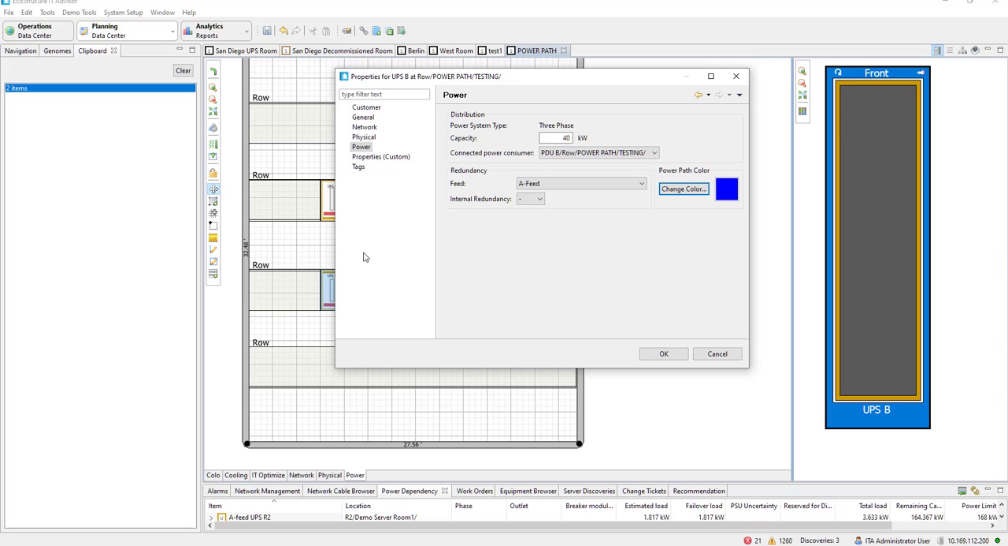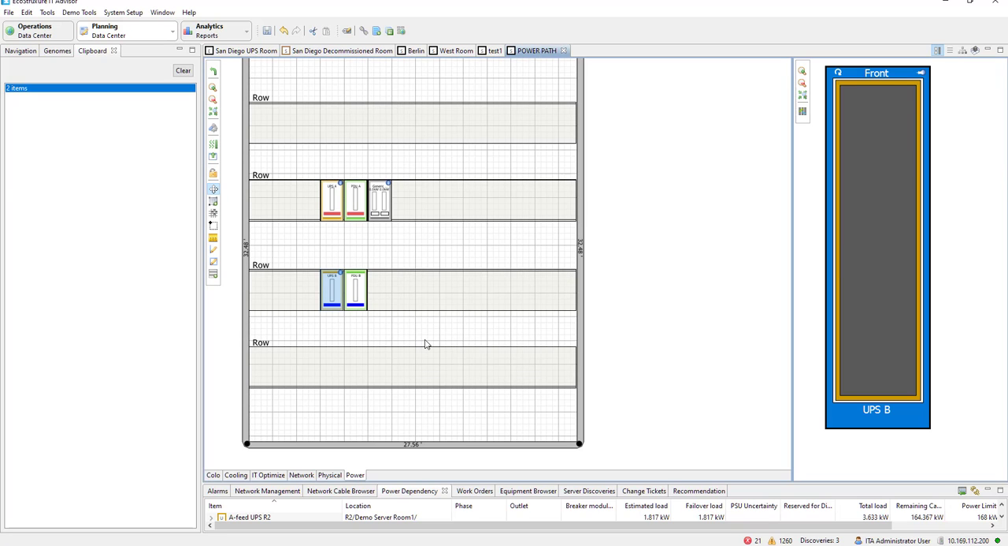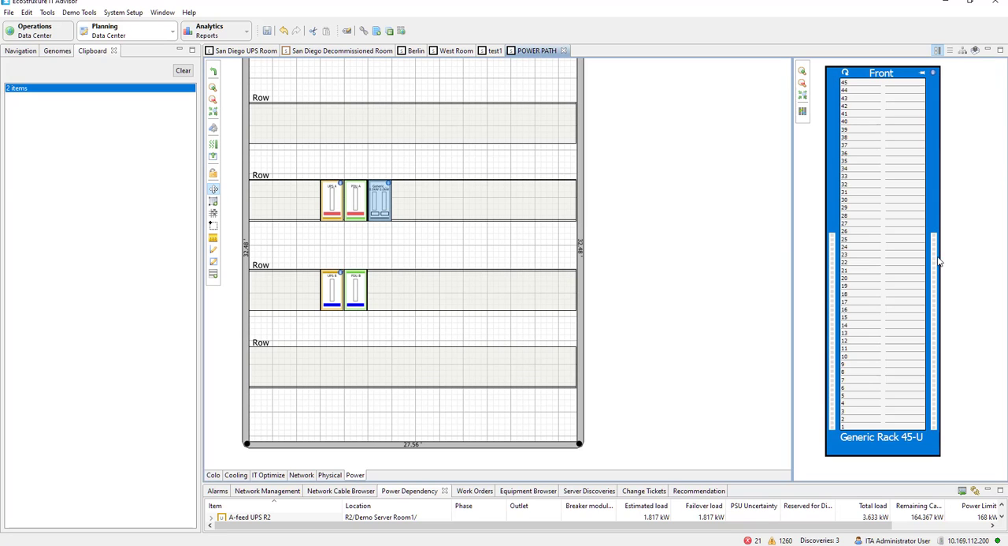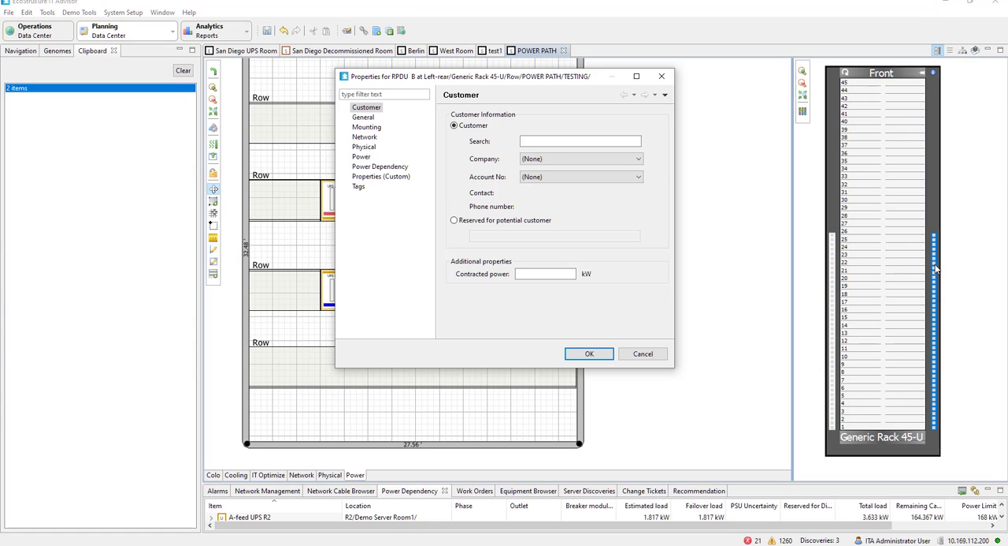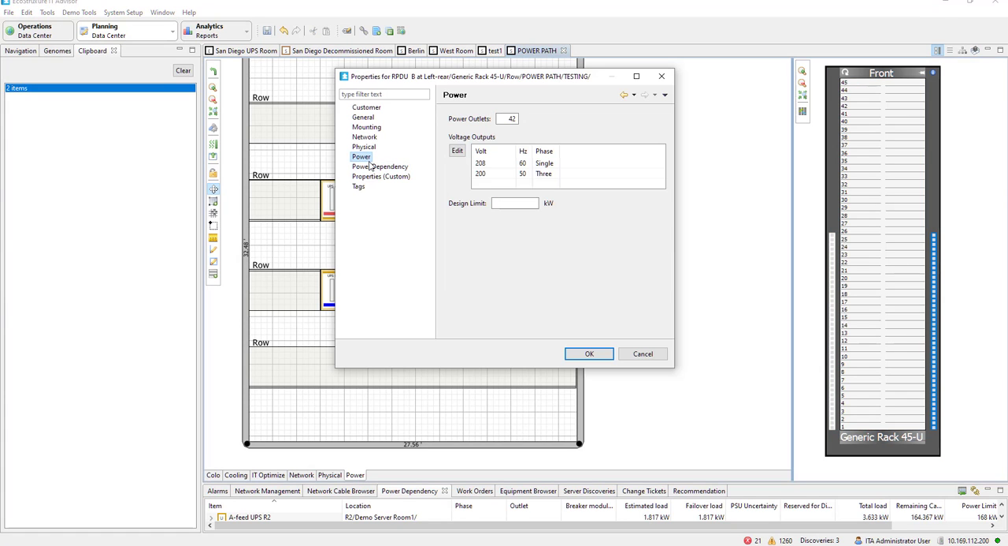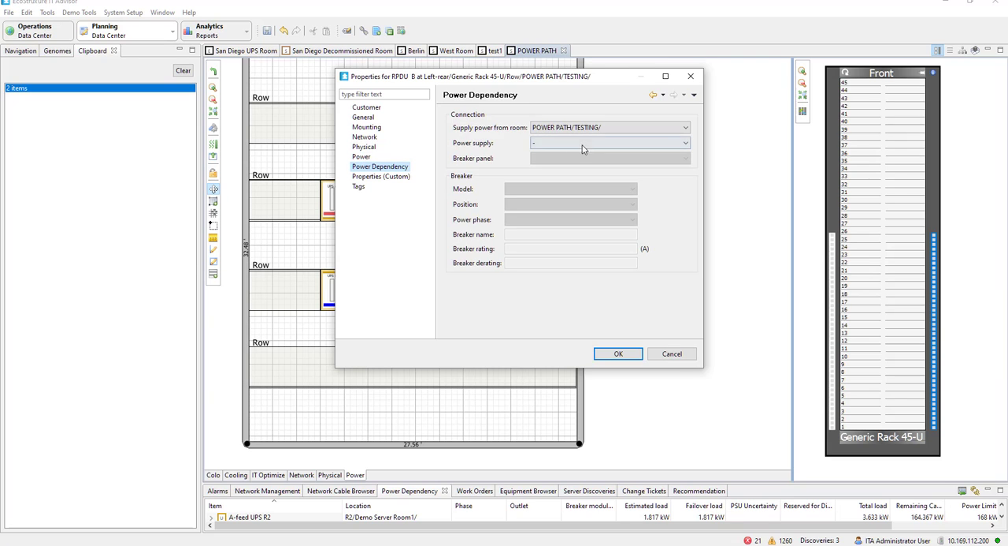Here I'm choosing a color for the second UPS, and I'm choosing the feed. This one is a B feed. So you notice that those colors will follow all the way to the rack, and when you zoom in on the rack, you will see two colors, each one corresponding to the UPSs that are in there. So now I'm taking rack mounted PDUs and connecting them to floor PDUs.